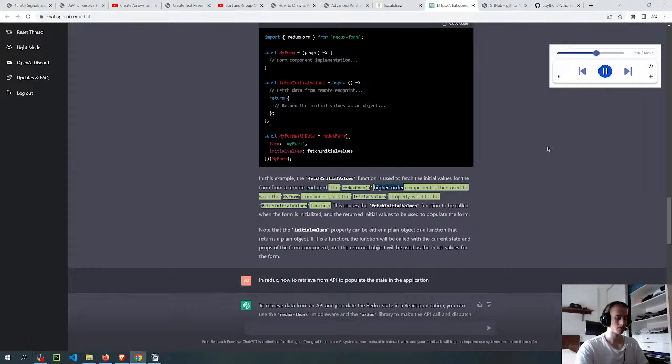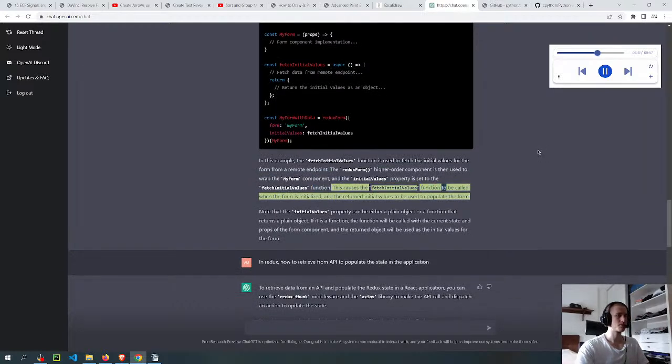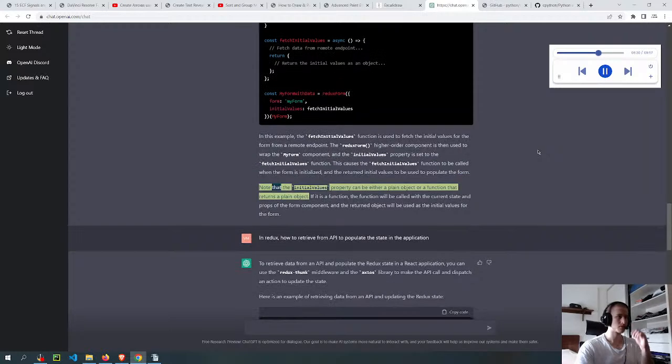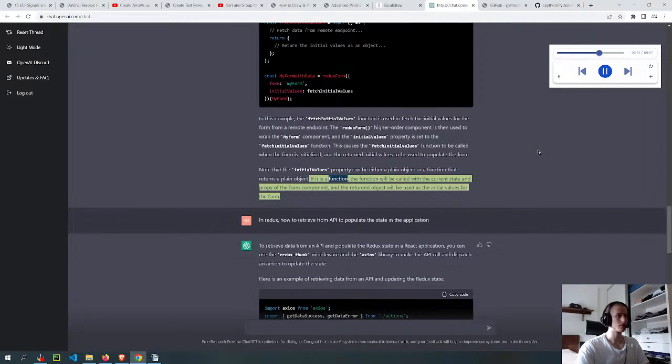The Redux form higher order component is then used to wrap the MyForm component, and the initialValues property is set to the fetchInitialValues function. This causes the fetchInitialValues function to be called when the form is initialized, and the returned initial values to be used to populate the form. Note that the initialValues property can be either a plain object or a function that returns a plain object. If it is a function, the function will be called with the current state and props of the form component, and the returned object will be used as the initial values for the form.